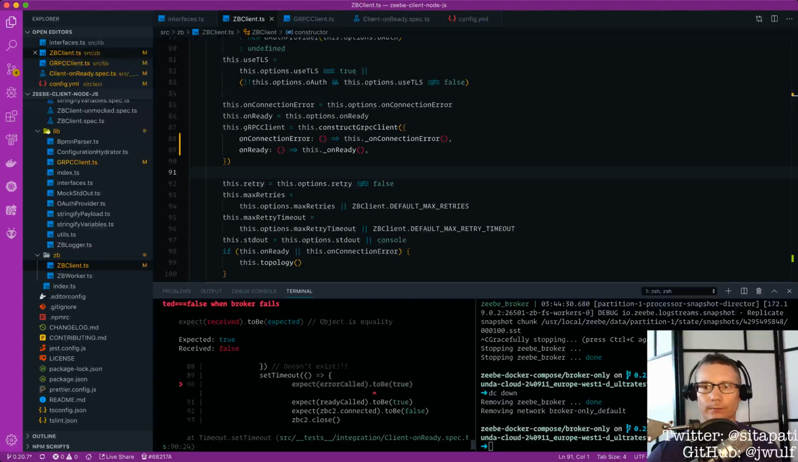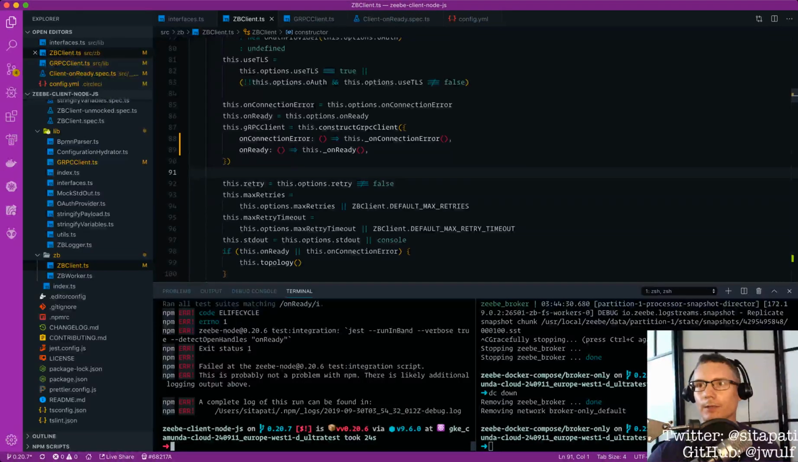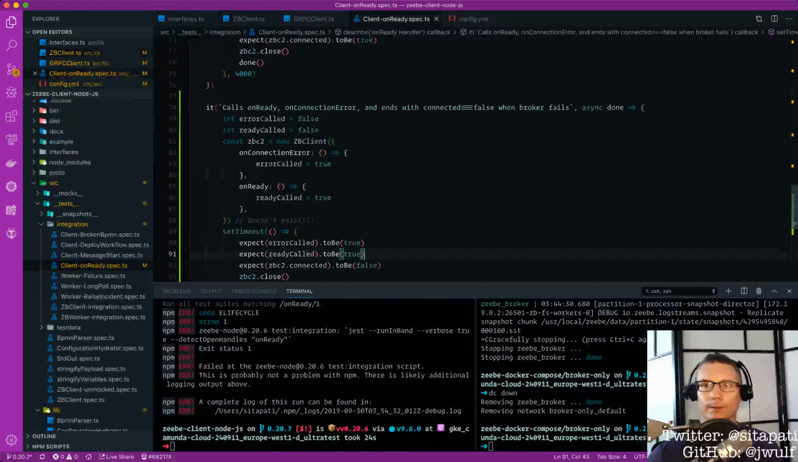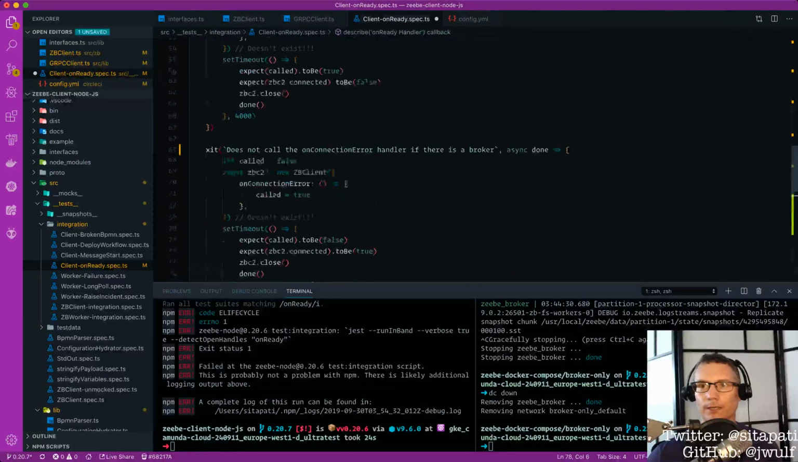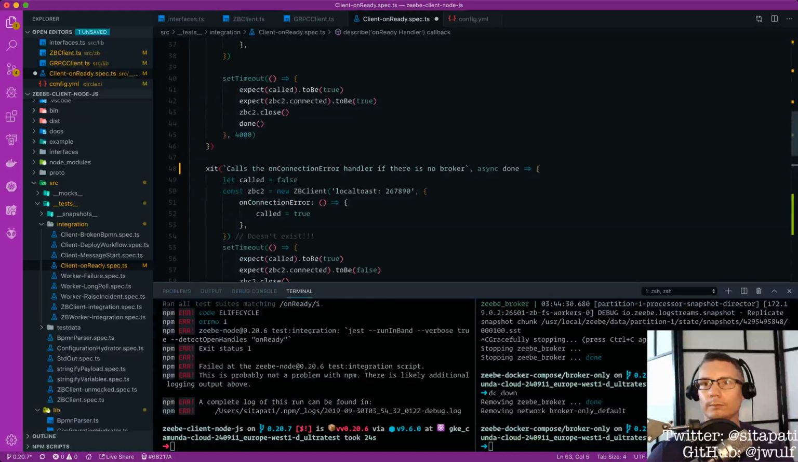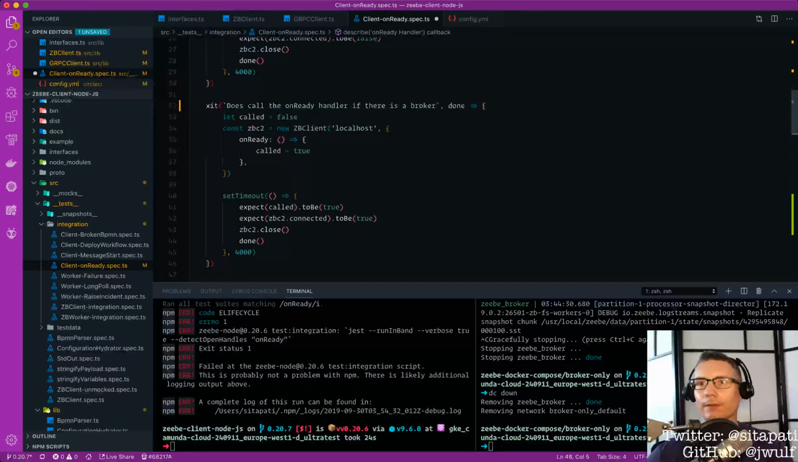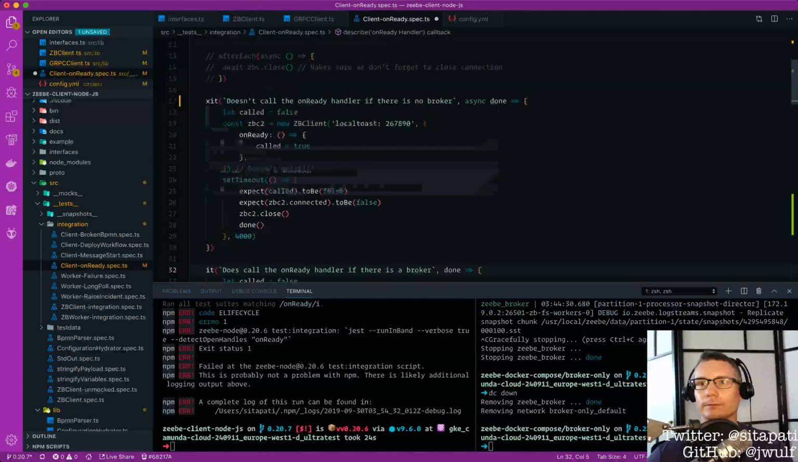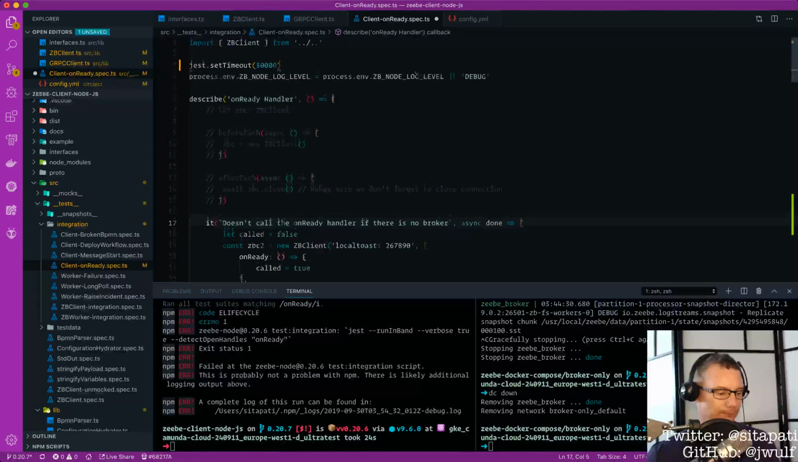So, let's go back to our tests and just make sure that it still works as advertised. Everything can be solved by another level of indirection. Save that, and then run the test.